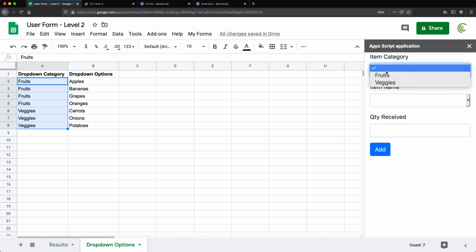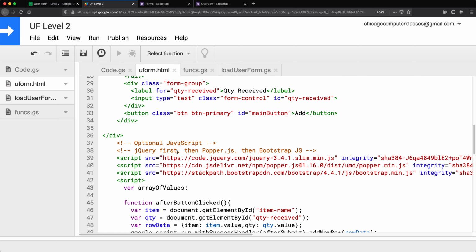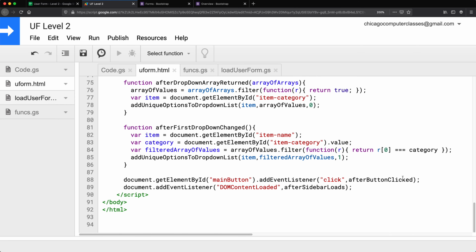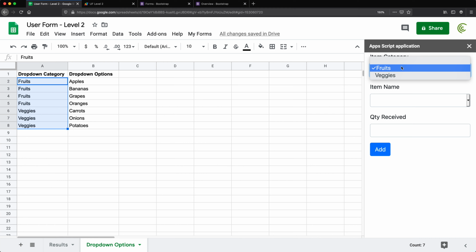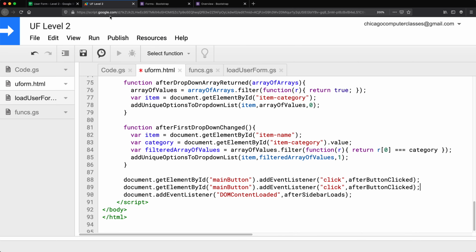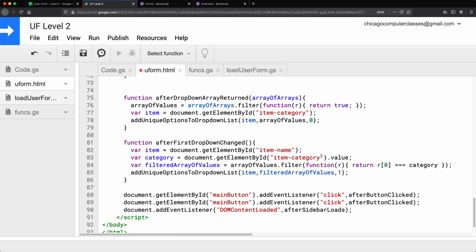All right, good. So now assuming we're going to select one of these, after we select fruits, we need to run that function so it populates these items. And that's what we're going to add to this. We're going to add another event listener, and we're trying to look for when people are selecting this category. The ID for that is item category. So when we change that item category, we want to run this after first dropdown changed function. So I'm going to save this.